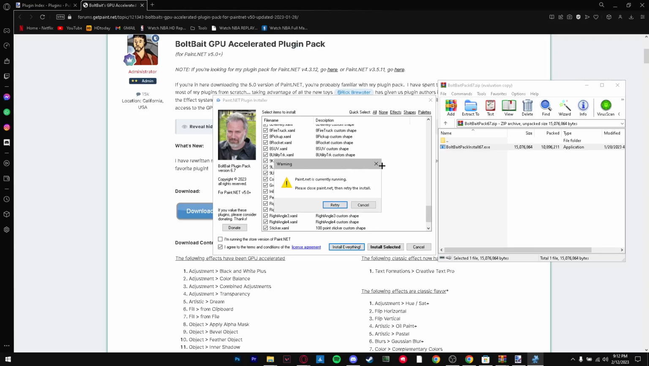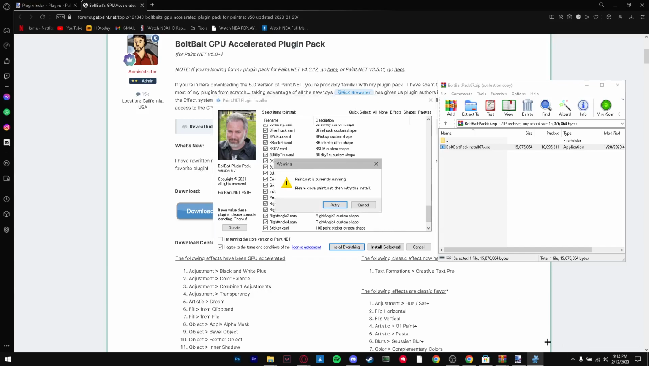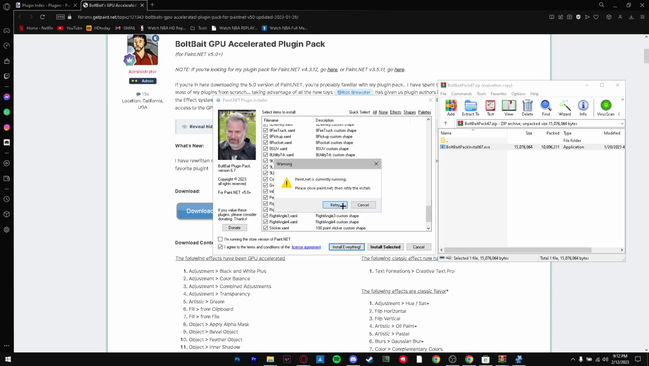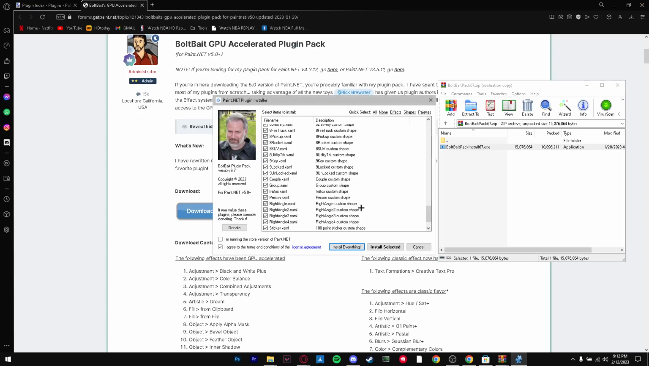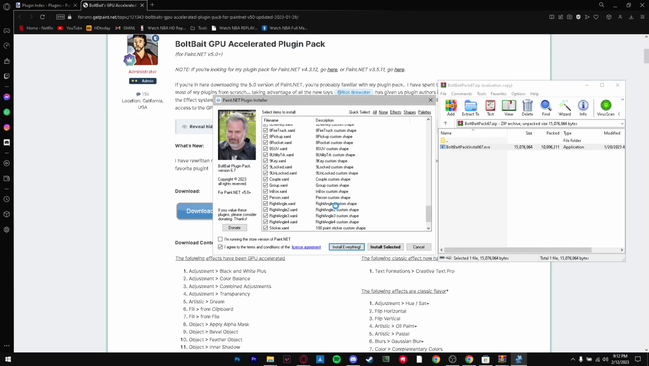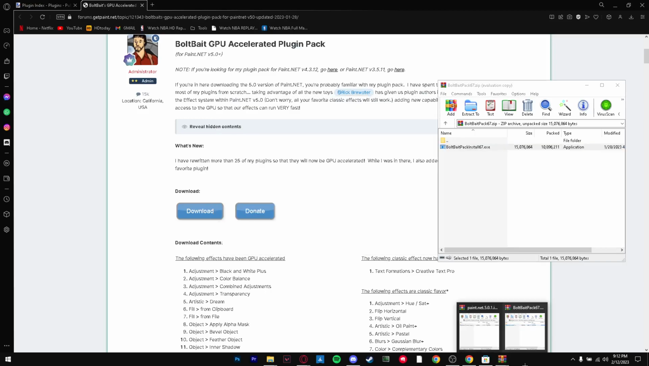It's going to tell you to close it. So we have to close Paint.net and make sure it's closed here. It is. So we're going to press on install everything. Oh, excuse me, it's not closed. There we go. Retry. And okay, we're going to open this one more time. Maybe I should check my task manager. That might be why it's not opening.